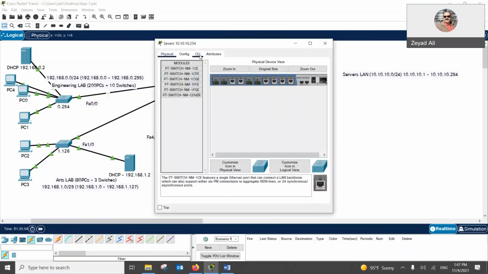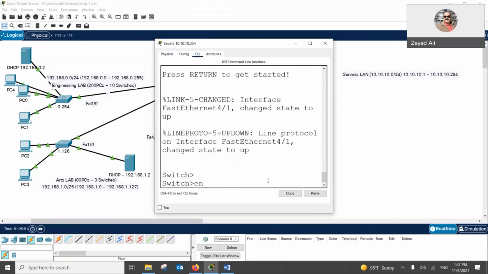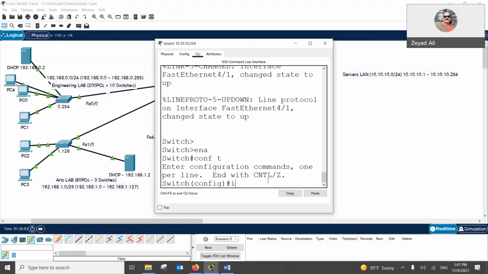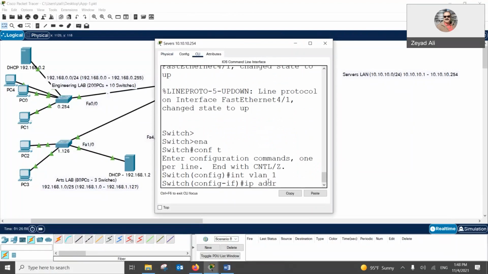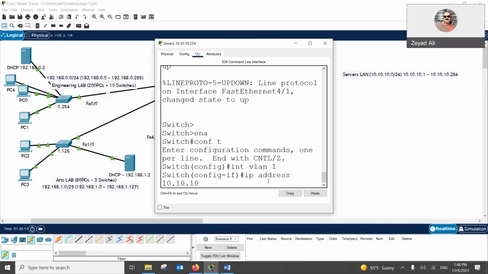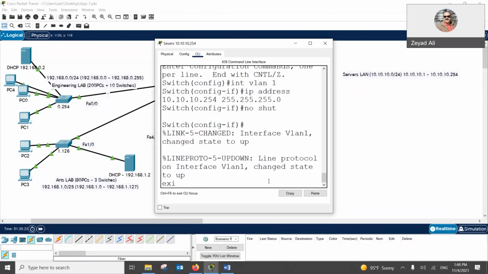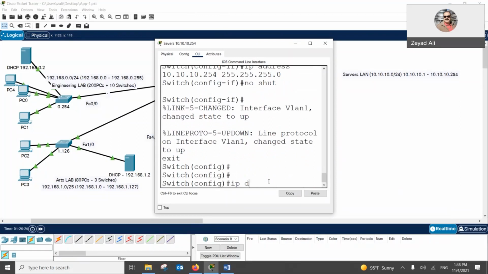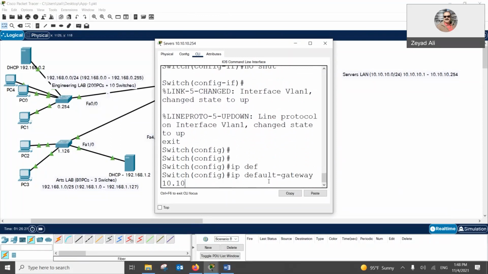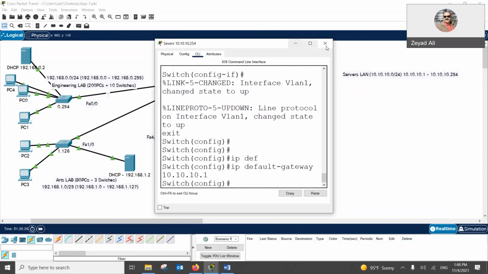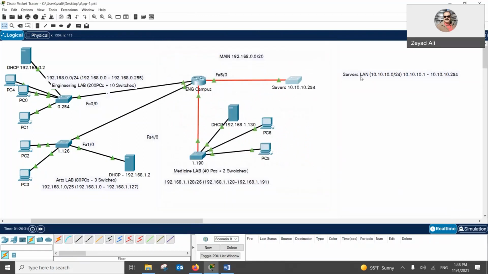Okay. So I'll go to this one and also configure it. Enable, config t, interface VLAN 1, ip address 10.10.10.254, and the subnet mask is 255.255.255.0. No shut. Exit. I need now to say ip default-gateway 10.10.10.1, so the switch knows its default gateway. So these are servers.